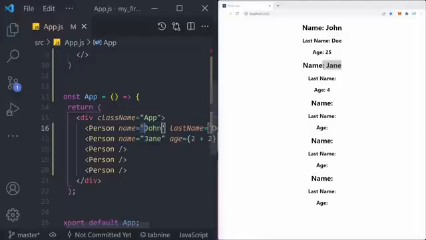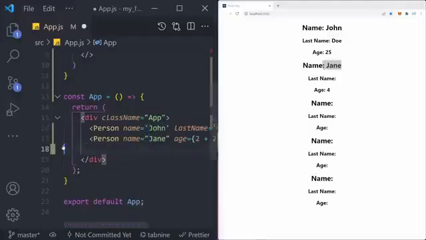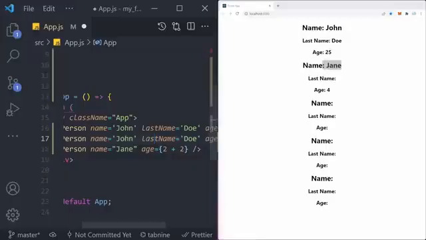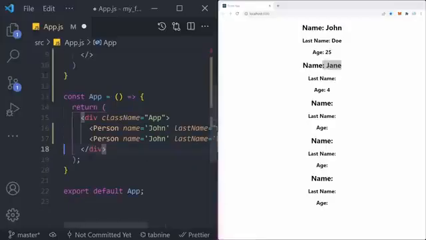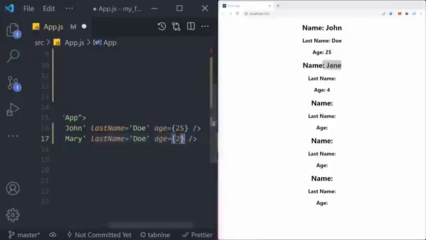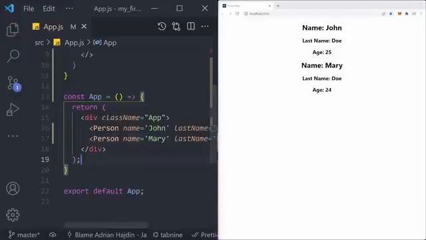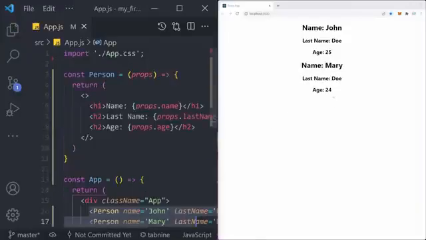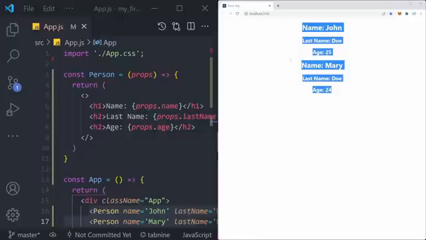It doesn't matter. Now let's remove some of our people. Let's copy our John person and let's just simply rename it to something like Mary, Doe, and that's going to be 24. And there we go. Now we have just 2 different people and every single person is completely different when it comes to data.